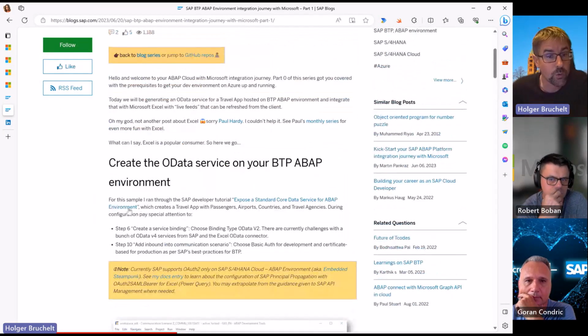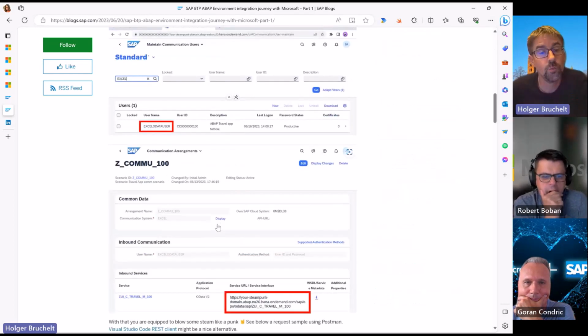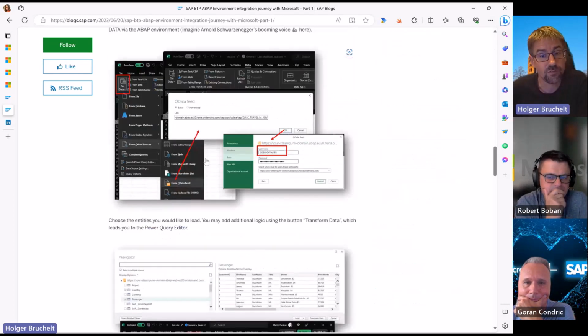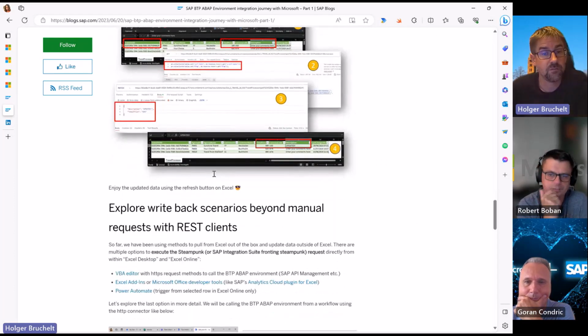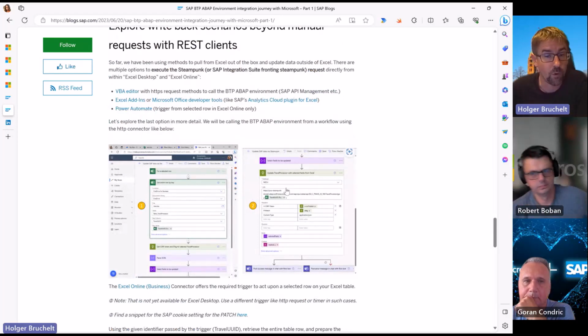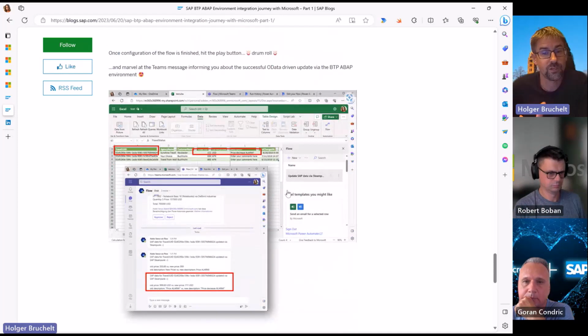He explains how to get started with Steampunk or the ABAP environment on BTP, how to create a simple scenario, a simple OData endpoint, so using here this travel app. And then he shows how you can actually consume this in Excel, how you can refresh the data in Excel, and how you potentially also can update data, in this case via a Power Automate flow in the SAP system. So it's a really nice blog post, again, bringing together the Steampunk, the ABAP world, with Microsoft in the end.